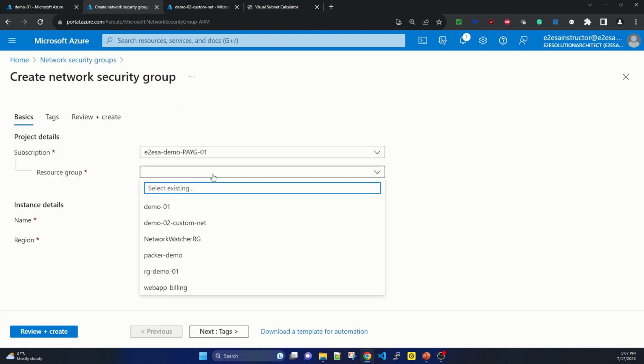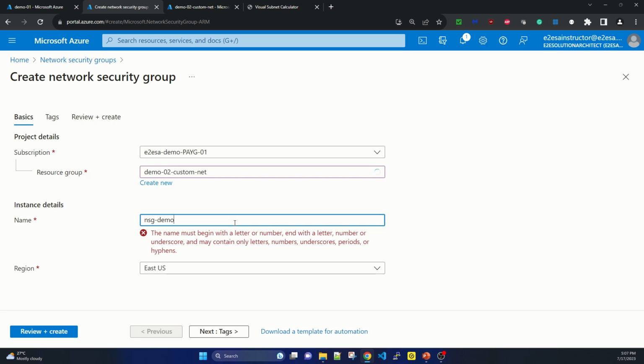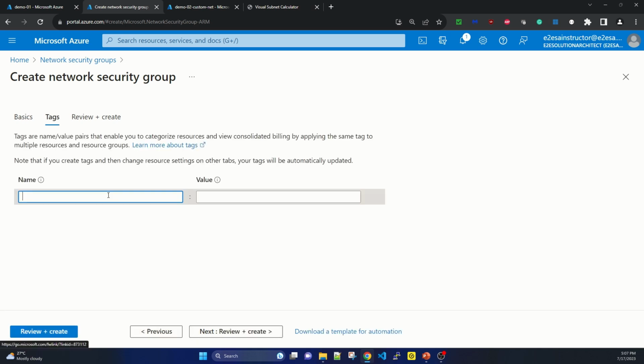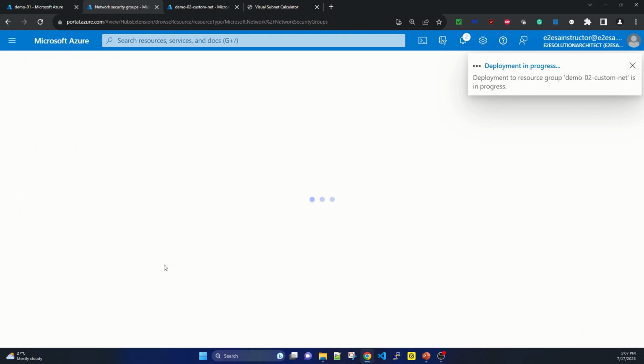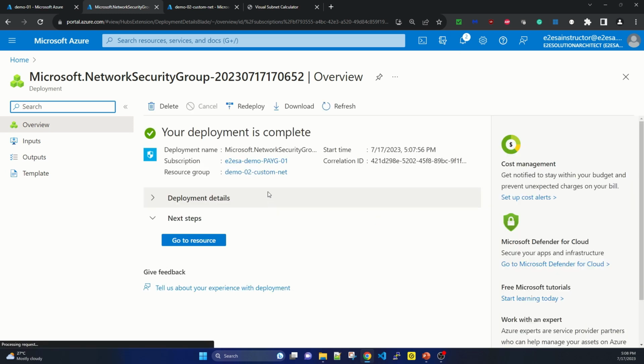Our subscription is selected. We will select our existing demo2 resource group and give a name. It is NSG, which is network security group, and this is for our demo2. Region is US East 1, because the other components we are also creating for US East 1. Click tags, and again quickly add this project tag. Simply click on create. This is creating only the placeholder for this network security group because we have created the name only. Now we will actually create the inbound and outbound rules inside this network security group.